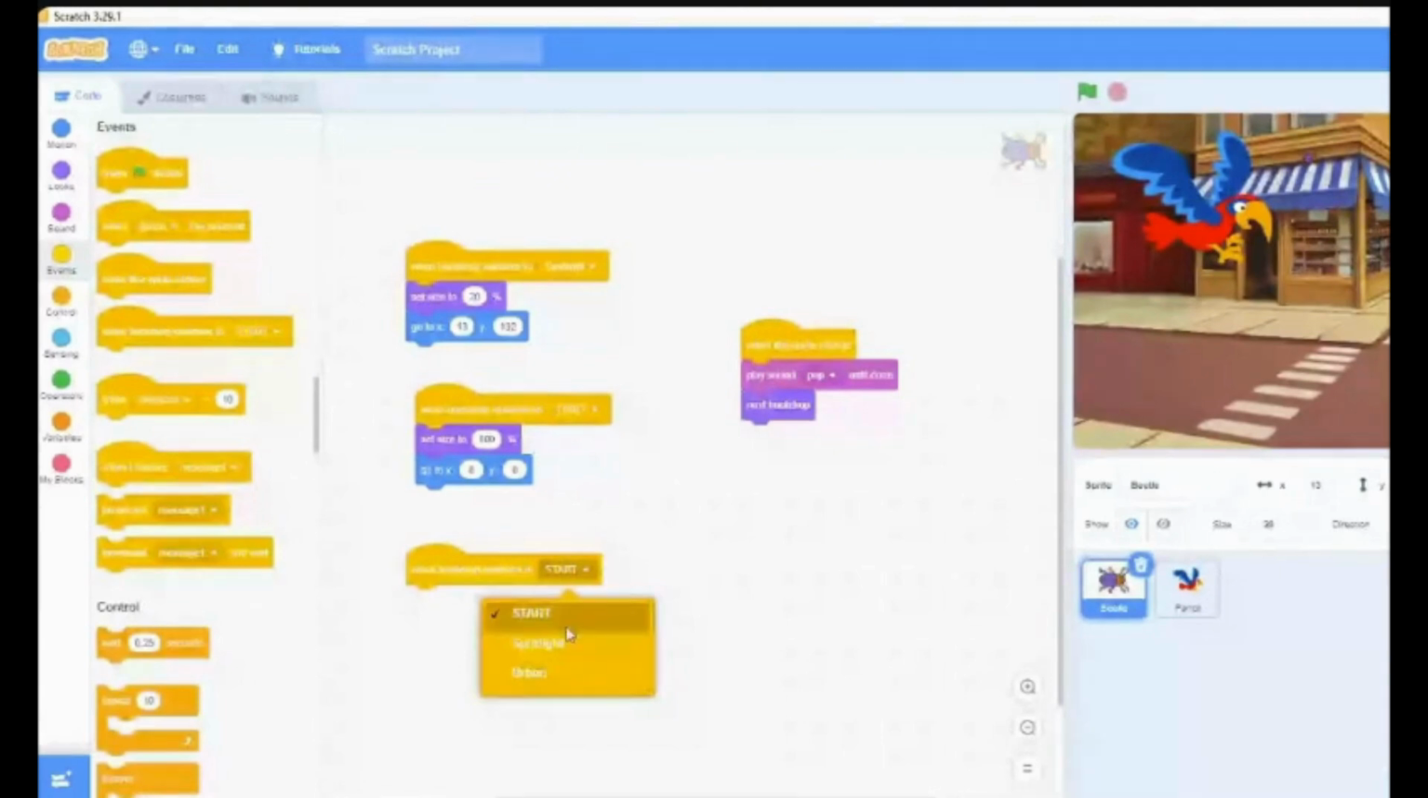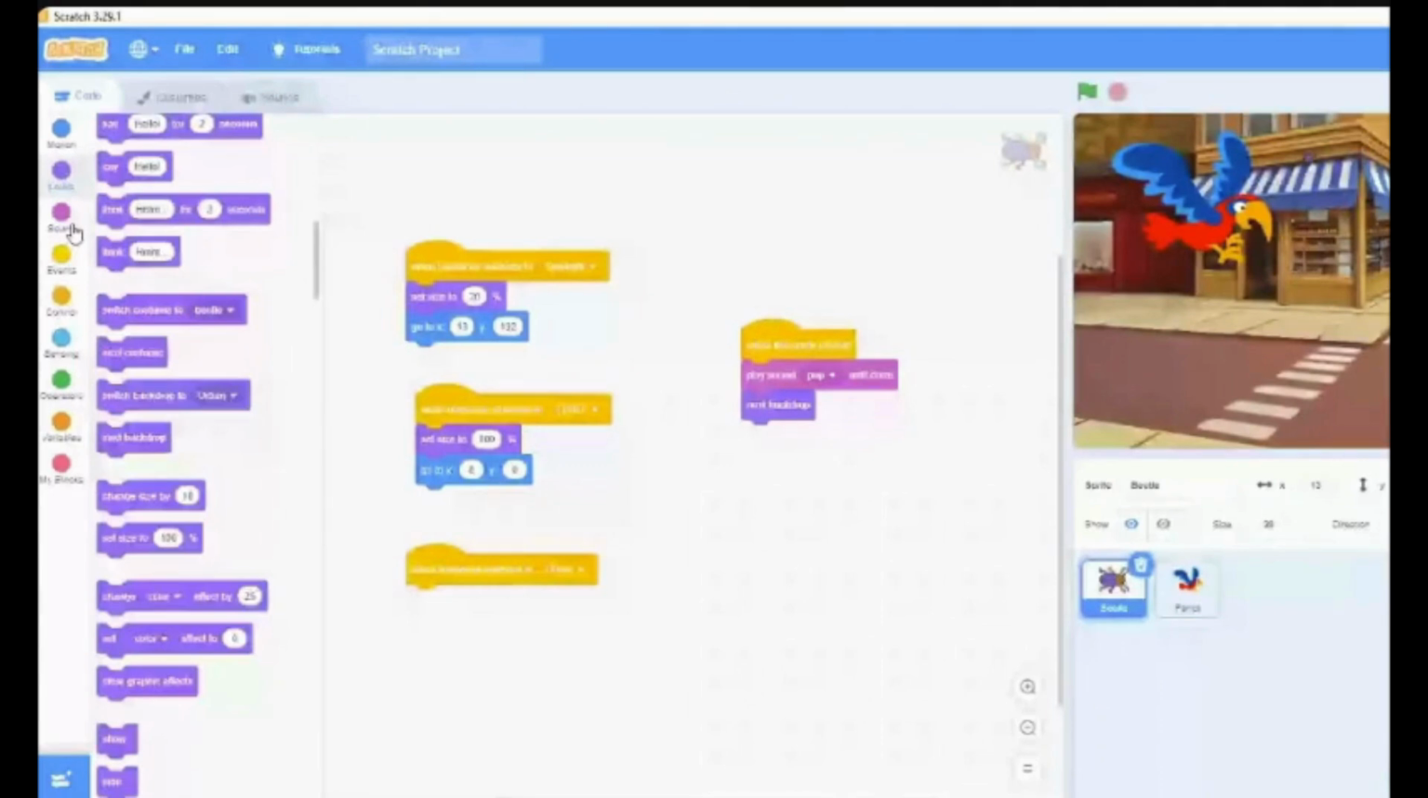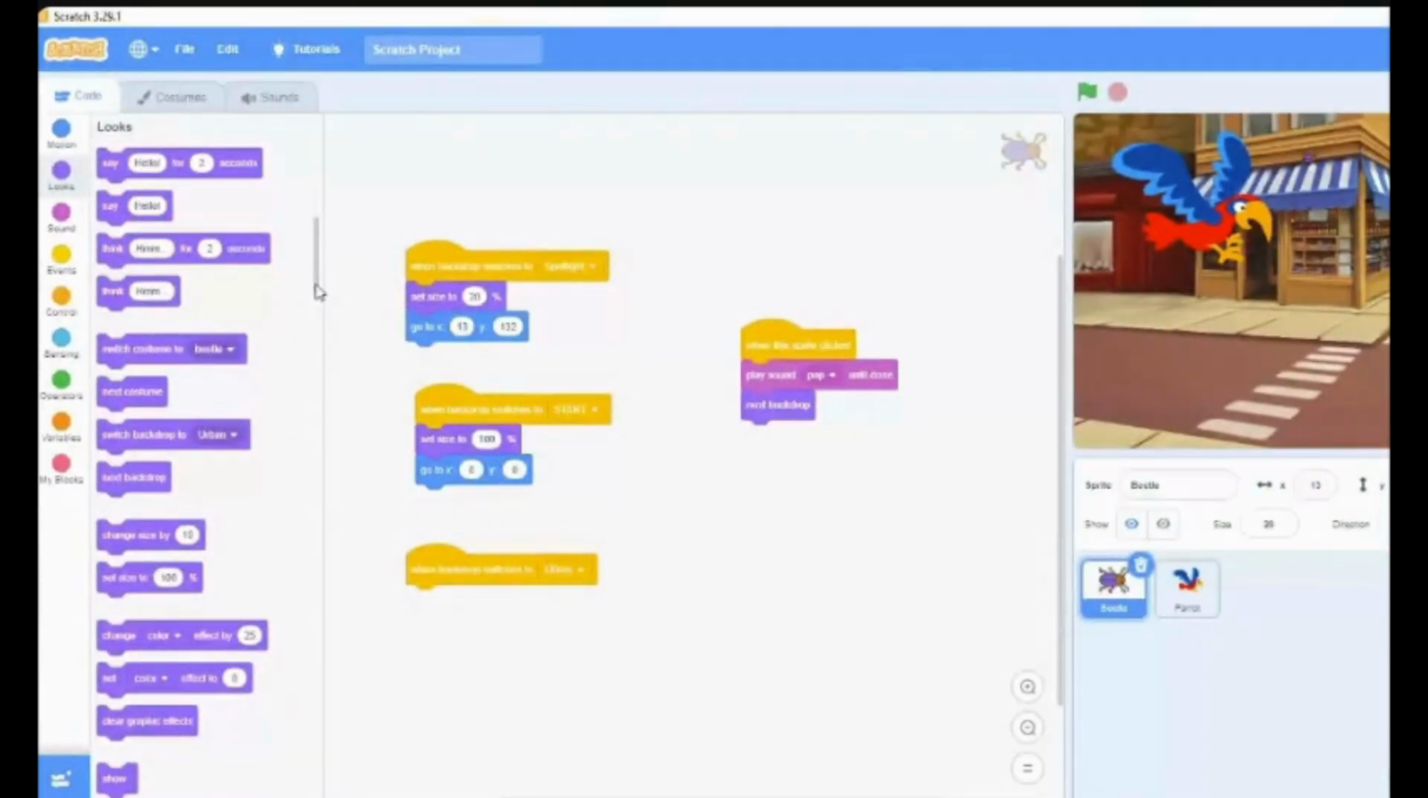Oh, my laptop is misbehaving. Okay, no worries. When the backdrop switches to urban, what should happen? The size on spotlight was 20. This time round, we'll set the size to 15%. Remember, this is the coding for our beetle. 15%, it will be much smaller.